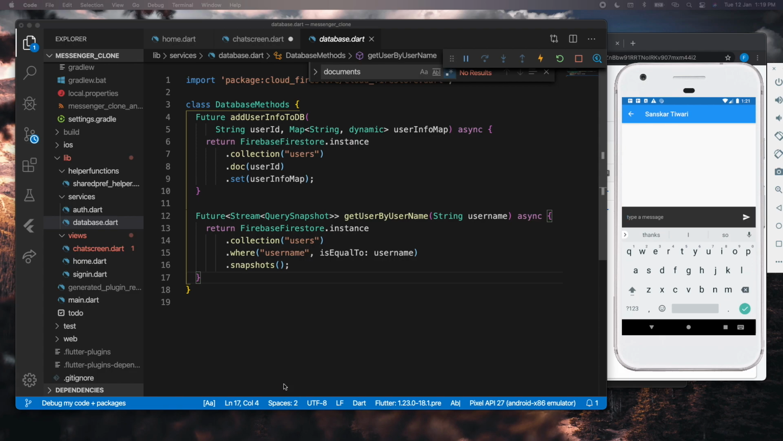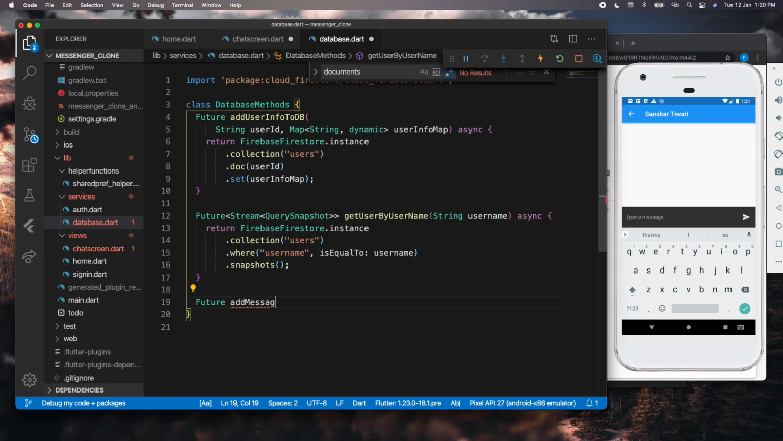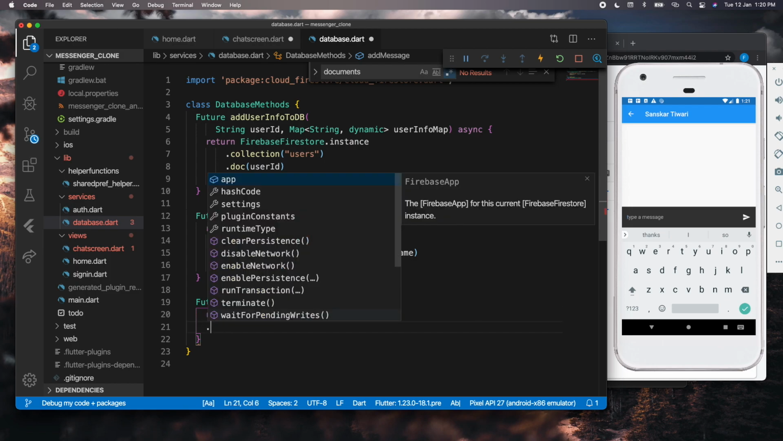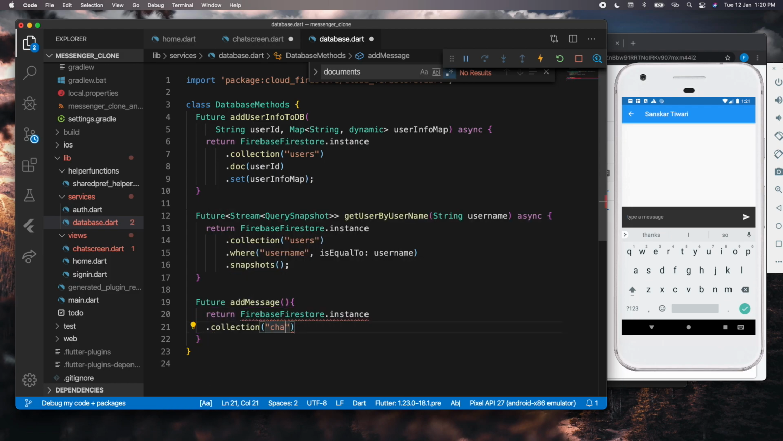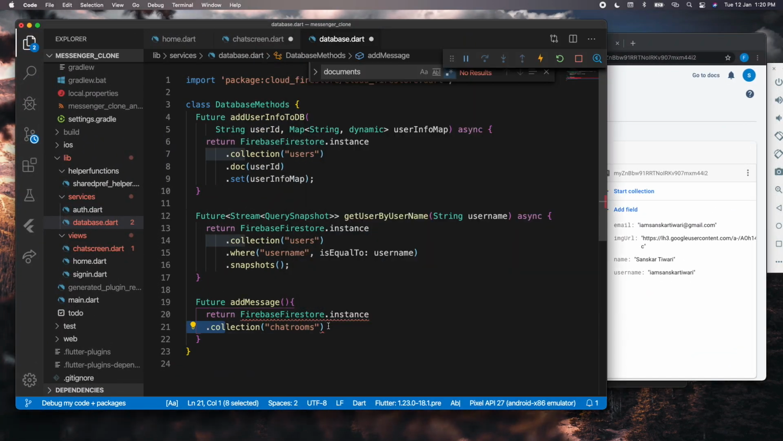So what I'm going to do is add the message. To add the message, we are going to create the function here. I'll say Future, add message. This is a function I'm writing to add the message to the database. I have given you a view about how it will be structured, so it will be something like this. We are going to use the Firebase instance, then collection. The collection name will be called chat rooms. So just above users, we will have chat rooms.